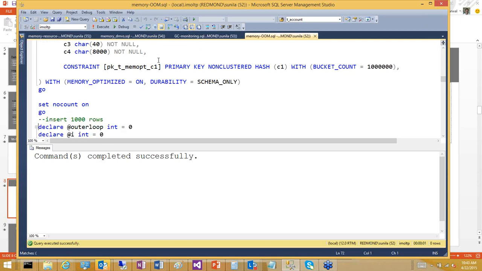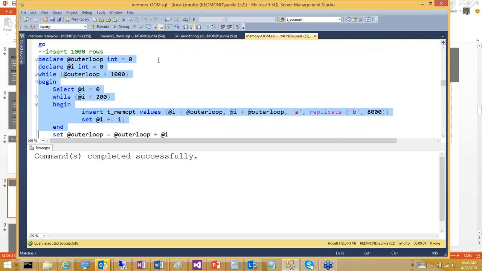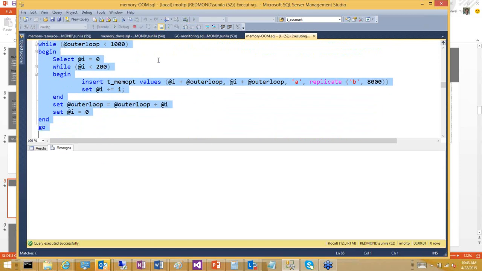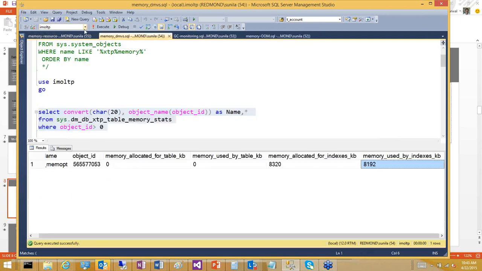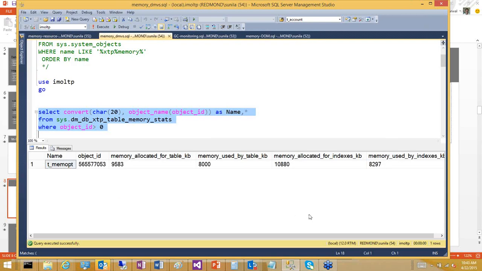So now what I'm going to do is insert 1,000 rows. When I insert 1,000 rows, see, it became so fast. 1,000 rows of size 8K means I'm allocating approximately 8 megabytes, right? So let me go back to the DMV and show you how much memory I'm taking. And you will see it is taking approximately 8 megabytes here.